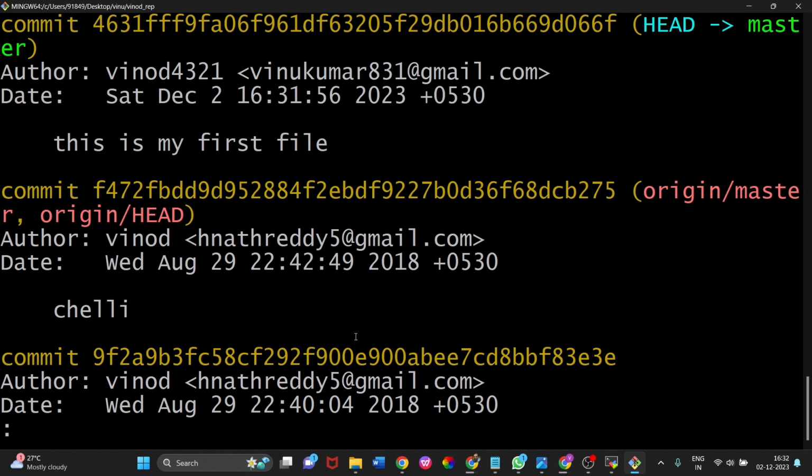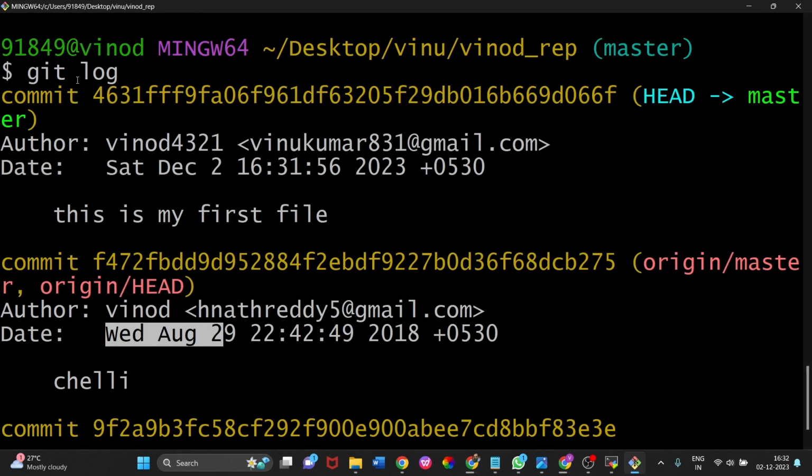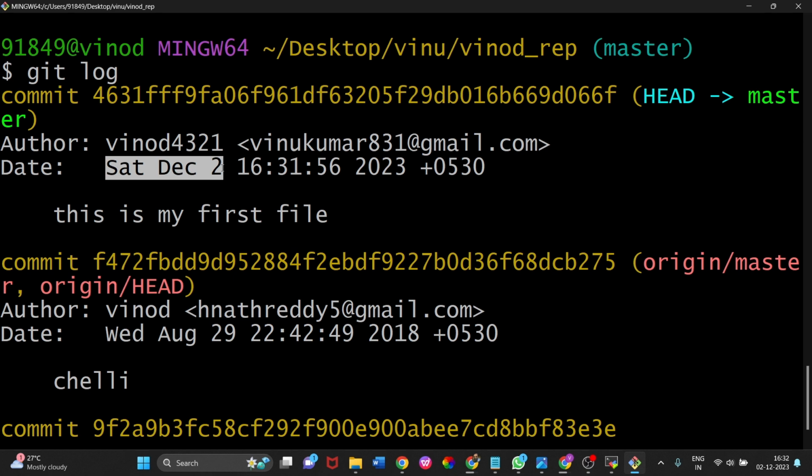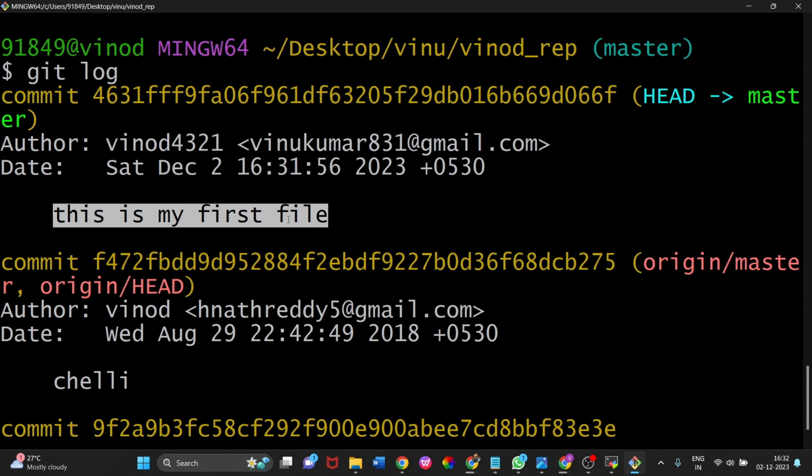So I can see these are the old files which I have committed previously. You can see here I am the committer who did it recently, on December 2nd, and the message which I have given for that file is "this is my first file". So if anyone did wrong commits or any changes in the organization, we can track the people like this. Whenever they do commits, we can see who did the commits also.